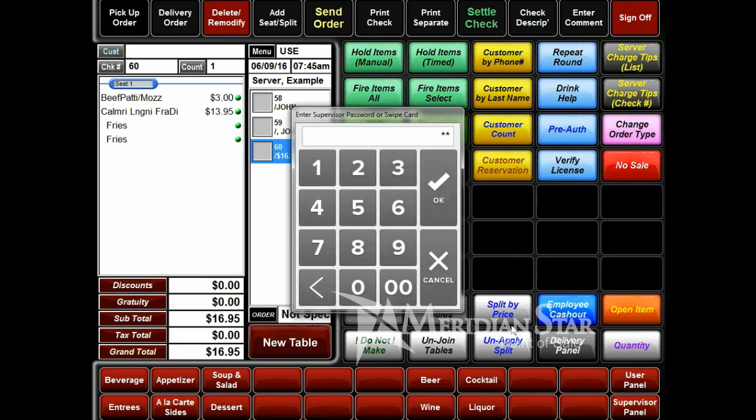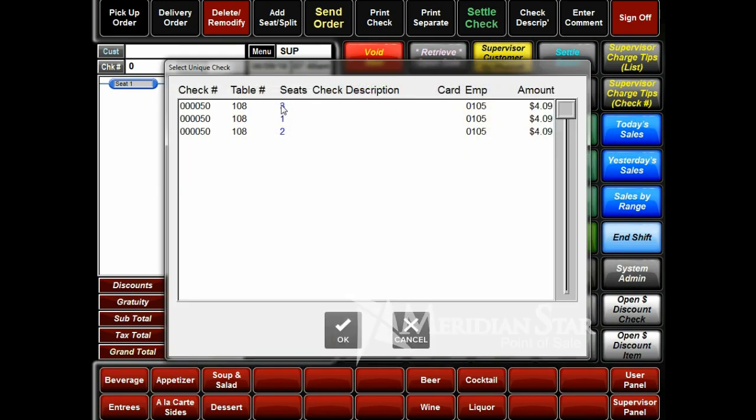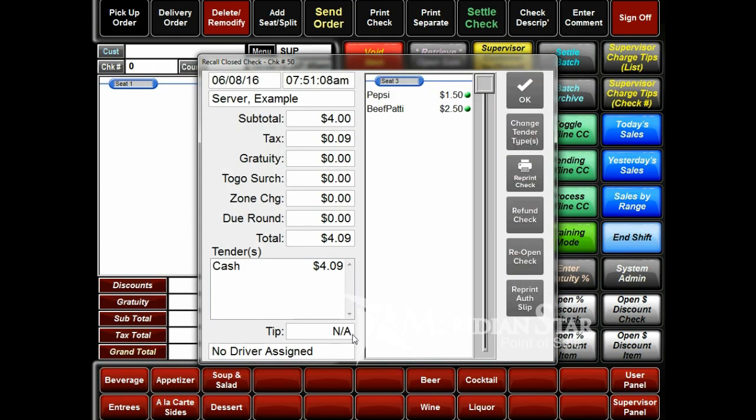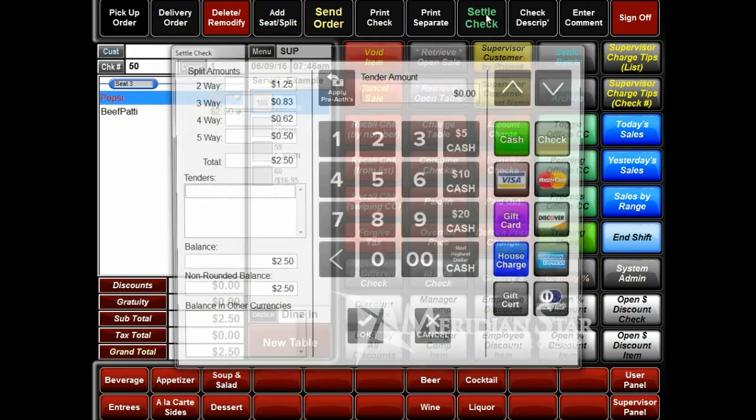Now that we've talked about ringing up and taking payments, let's see how a supervisor can recall a settled transaction and perform many functions such as reopening check, refunding, and reprinting the customer check. Once you reopen the check, you can void select items and close the order back up as needed.